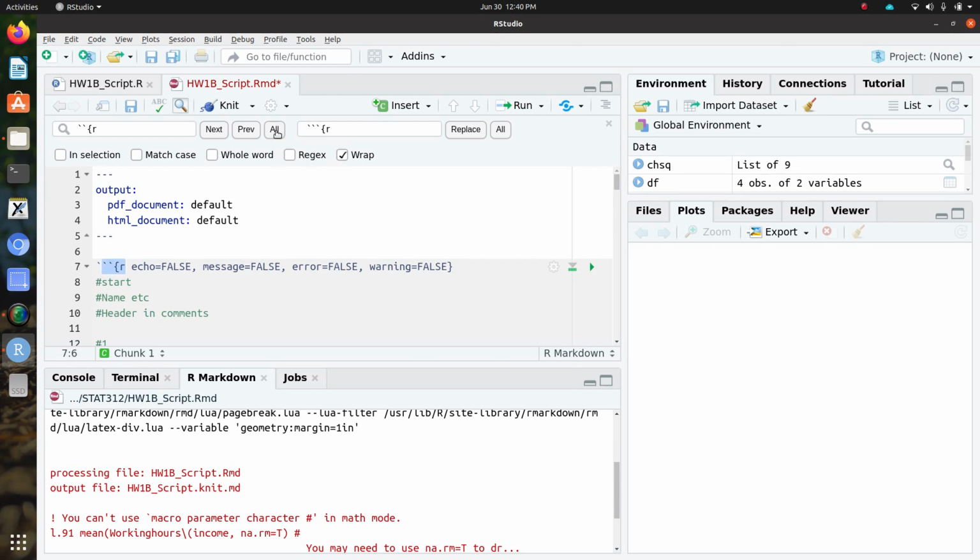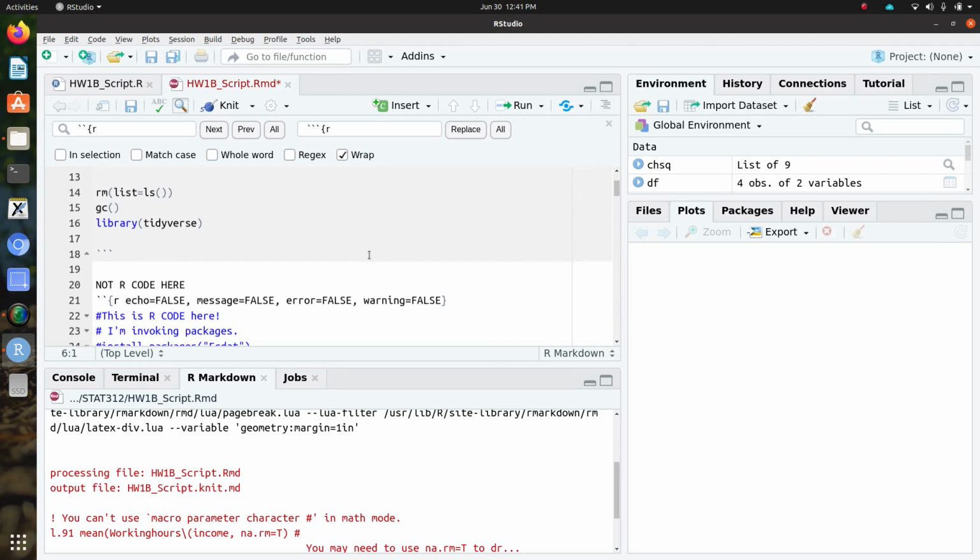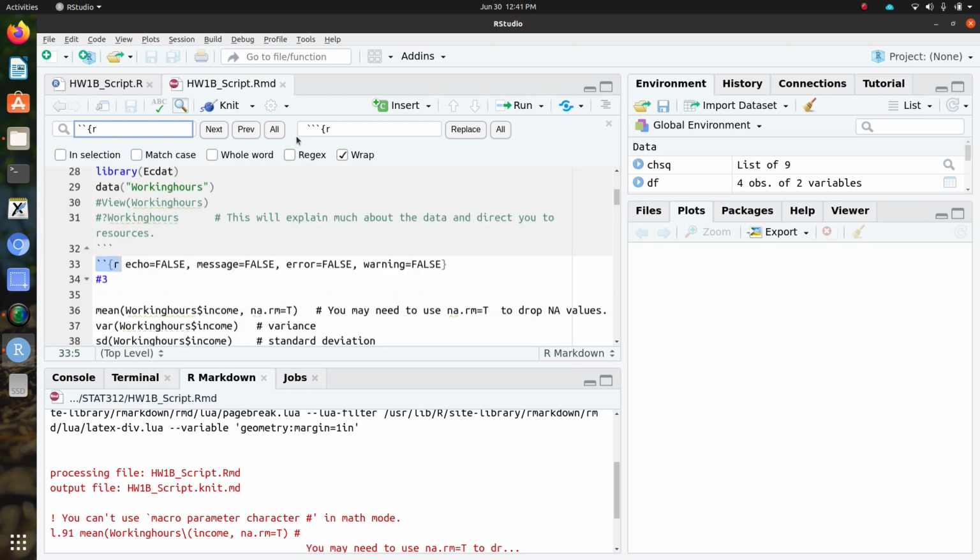Replace all. Did this work? Why is this not happening? I don't want to go through and have to do this manually. That's why I did a replace all. Find ding, ding, ding, ding, replace with ding, ding, ding, ding, ding, replace all.